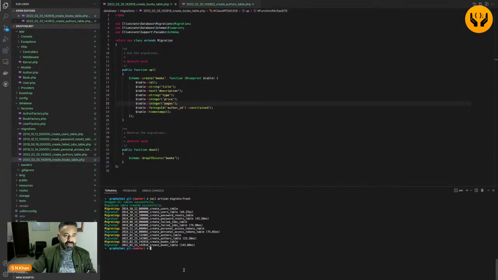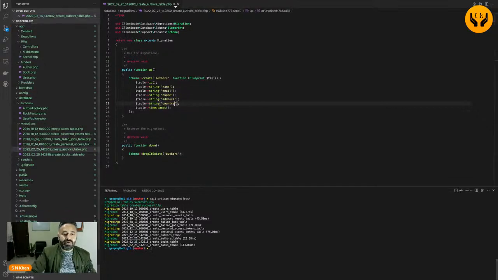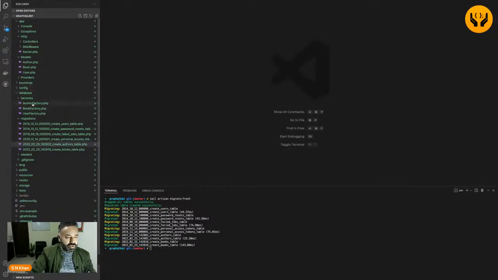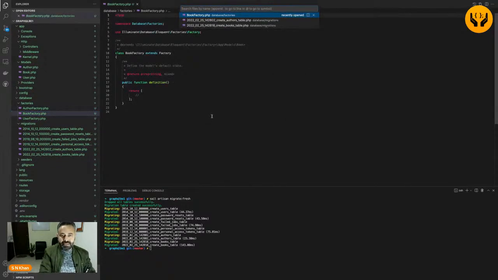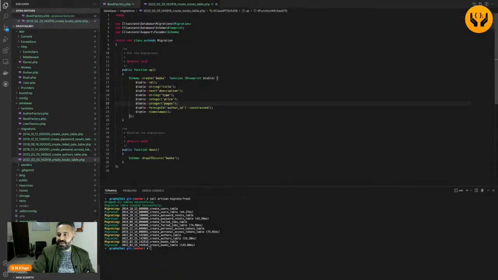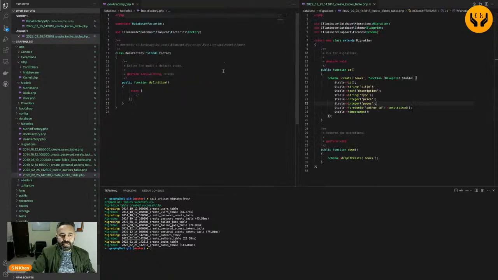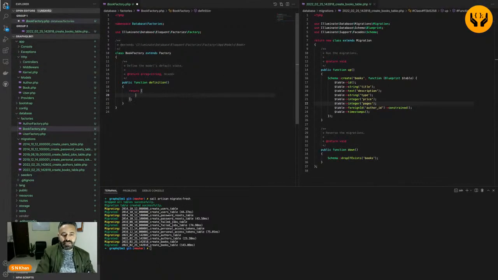Okay, everything is migrated over, and now we need to go to the factory quickly and make some dummy data for ourselves. This is basically the book factory, and we're going to open it on the side, and we're going to use Faker, which is built into Laravel. So title, maybe a sentence with three words.